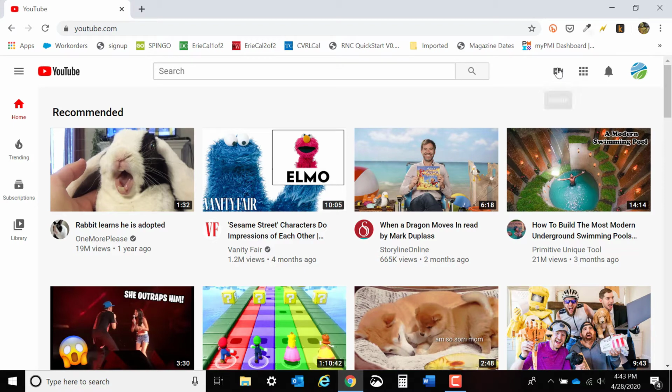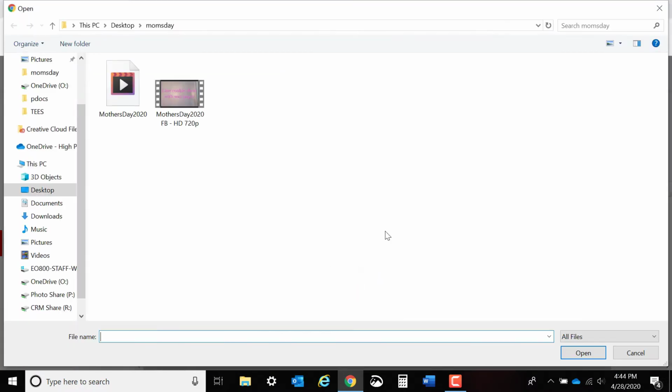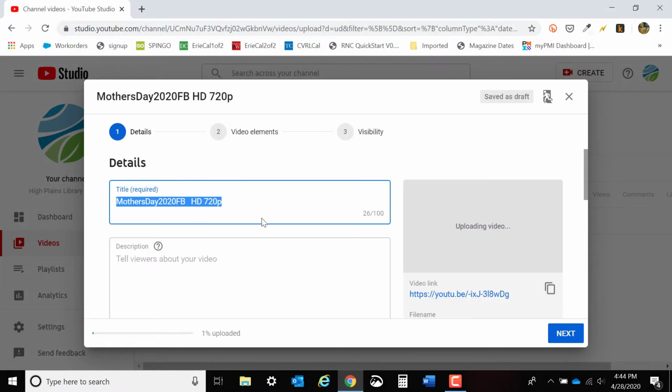Once you get that, you can just click Create up here on the camera, and you can say Upload Video. This opens the YouTube Studio. You can select a file. I'm just going to select one really quickly as an example. And once you pick it, it'll begin uploading. You can see the progress down here.